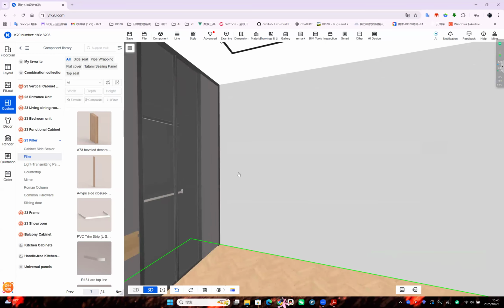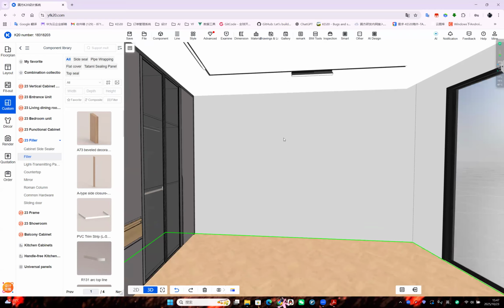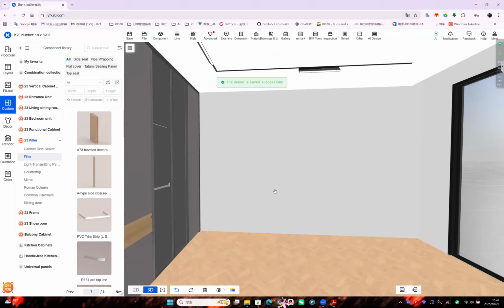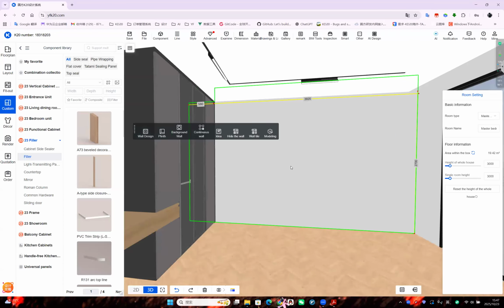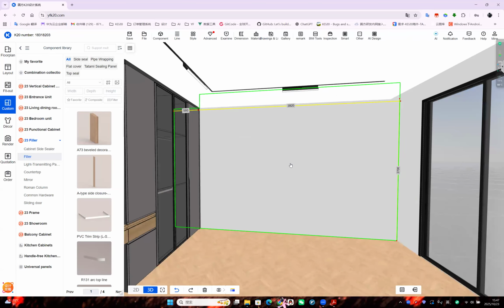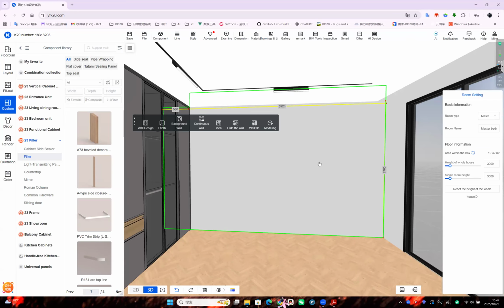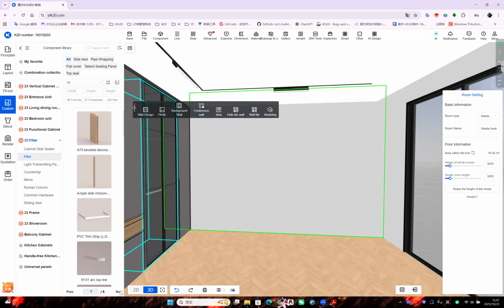Okay, and then we design the background wall panel. Okay, firstly, we need to design the wall panel first. Okay, we left click the wall, and then we can see the toolbars in here. The toolbar.